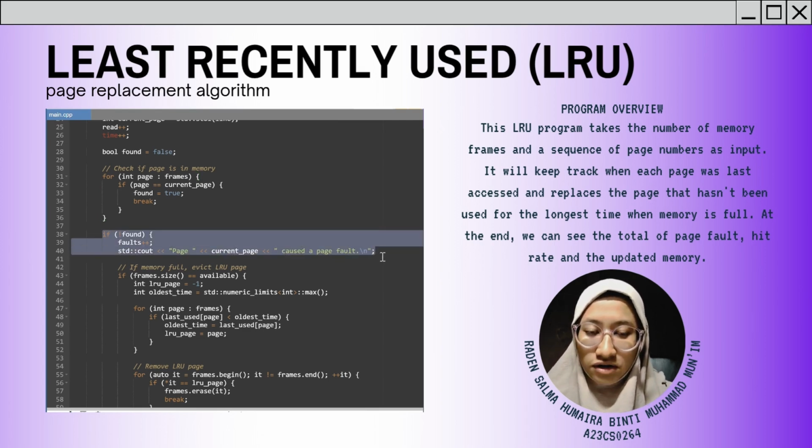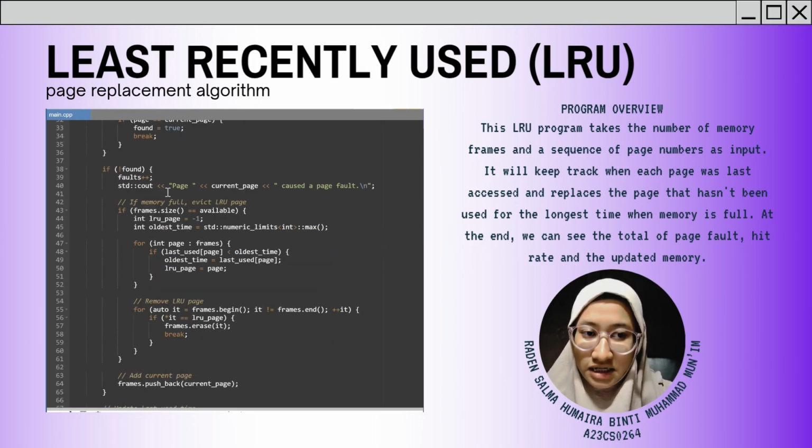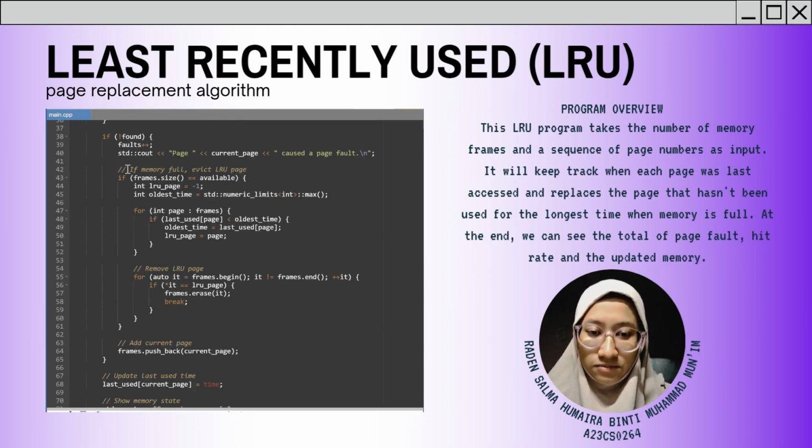For the page fault, it will increment the fault variable and will give you the output like this: page, the current page, causes a page fault. It gives the output to the user so that we are informed.